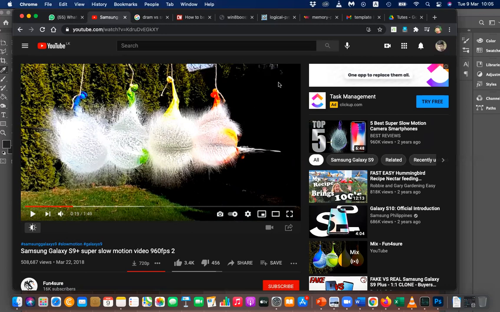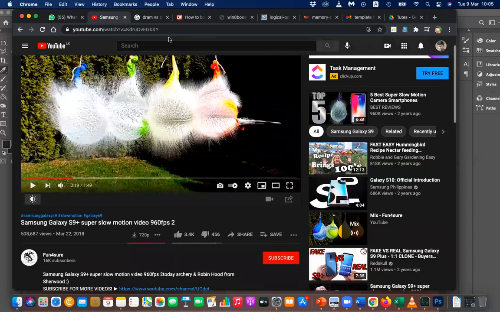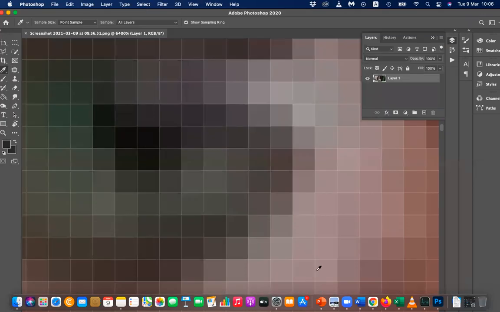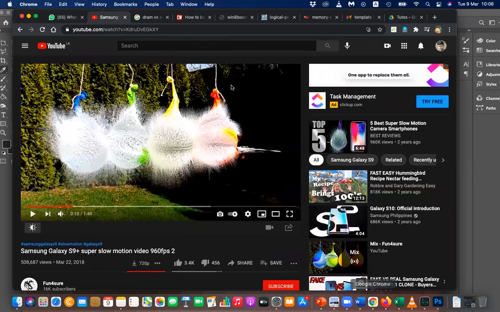The water is like in the air. Yeah, gravity is there, so you can show it in super slow motion. This is 960 FPS now. Okay, so anyway, now you know the concept behind this. So if you learn like this, it's nothing, right?